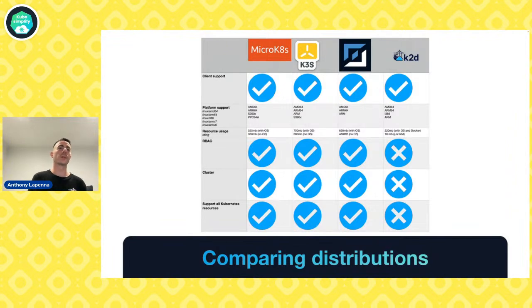Regarding platform support, most of these distributions are supposed to cover the most common platforms that you will see at the edge, which are mostly going to be ARM for sure and ARM64. In the industrial space, even more ARM32 actually, outside of MicroK8s, which does not support this platform. And the interesting distinction between these other Kubernetes distributions and K2D is the resource usage. And here I'm just showcasing memory when idling.